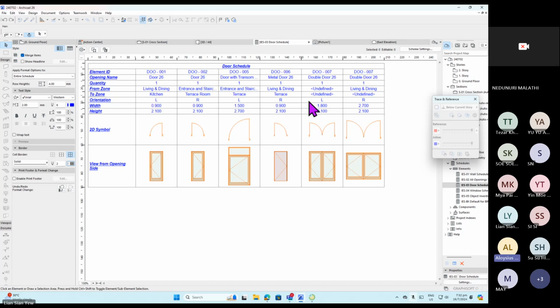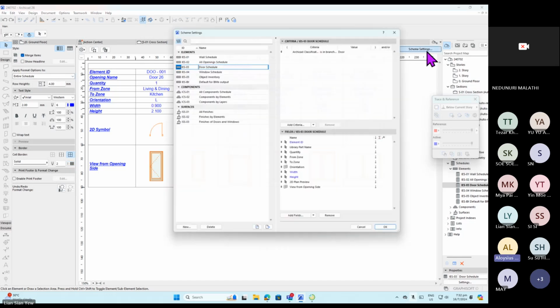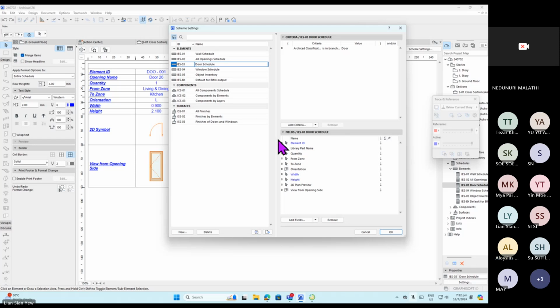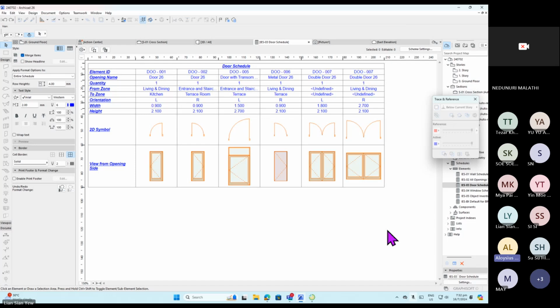Okay, so essentially what you have learned is the schedule is here. You can edit the appearance from this dialog box here. And you can edit the amount of content from the scheme settings over here. So you realize that the strength of Archicad versus Revit is that it's really very easy to use. Okay, the learning curve is significantly more gradual than Revit.